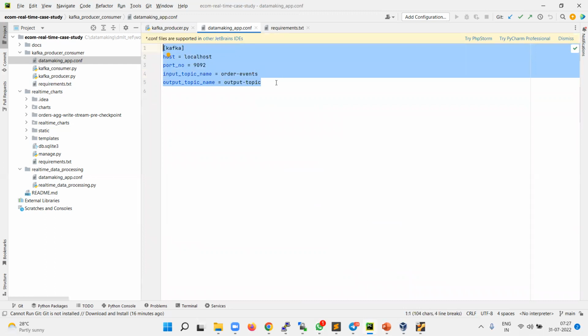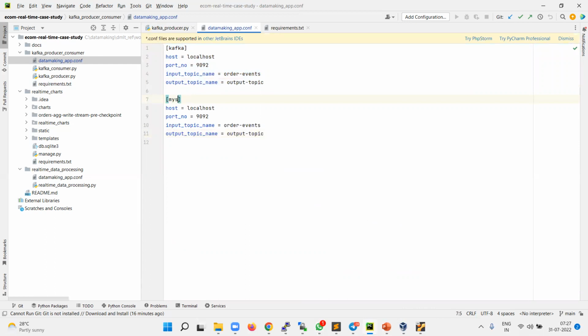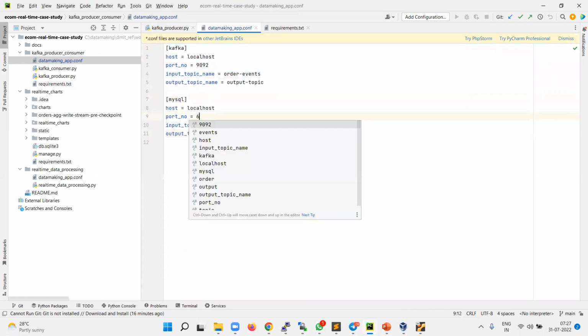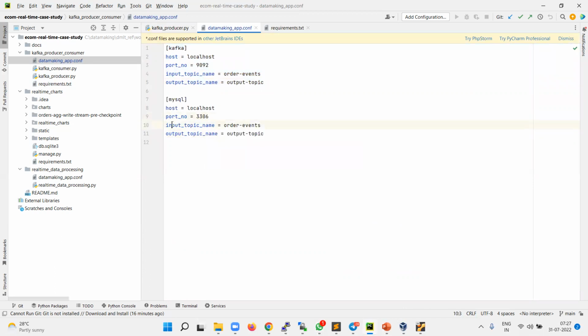If I want to have MySQL details, I'll just put MySQL here, and the host name, port number is 3306. Here we'll generally have a database name. We are not using it in this program, but I'm just saying, you can have it like eComDB. Database name is important, host name and a username. So it can be root, and password is DataMaking. So you can have multiple sections and have that specific environment's details. That is what it is doing here.